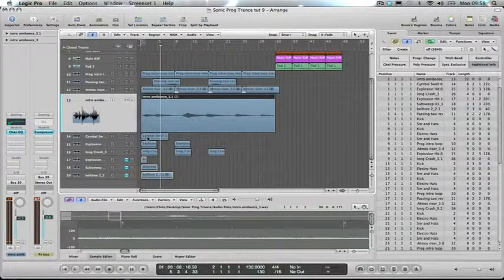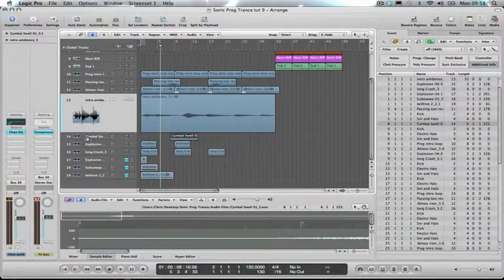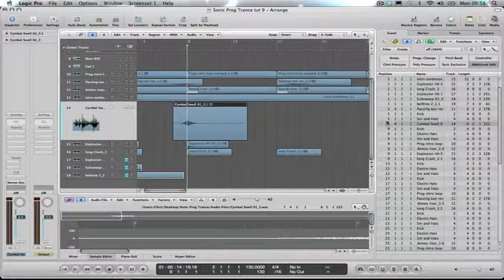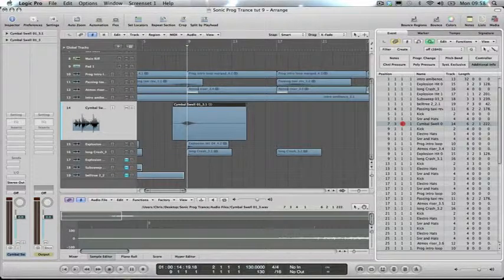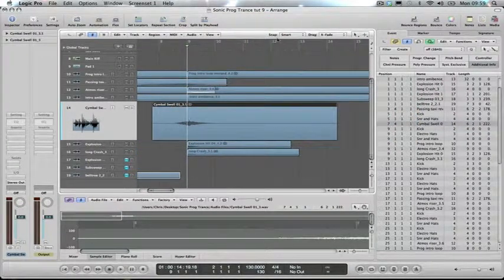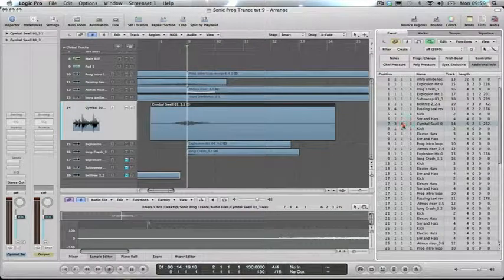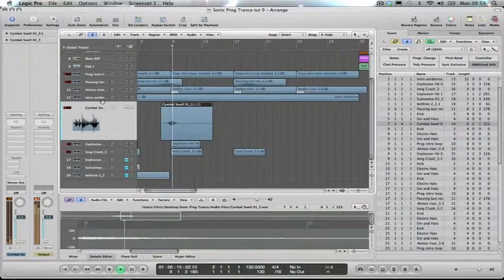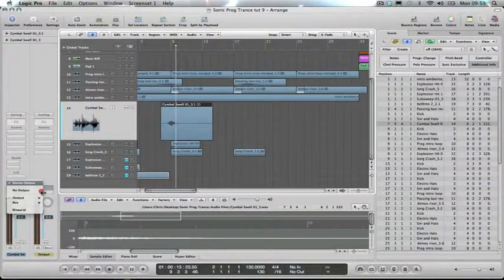So the next thing we're going to introduce is the cymbal swell, and we just want it to happen. It's almost like we're going to treat it like a reverse cymbal, so we want it to peak at bar 9. So let's key focus that and play about with where it starts and ends. Yep, that looks good. So let's have a listen. Yep, and again send that to bus 30.